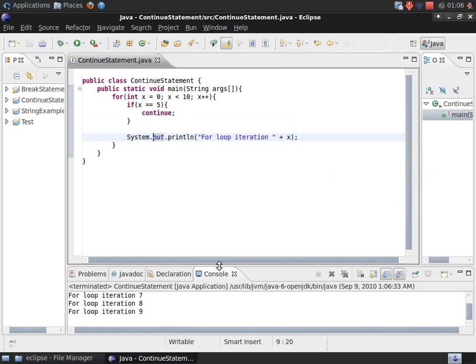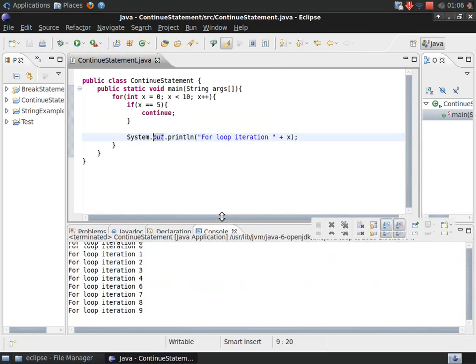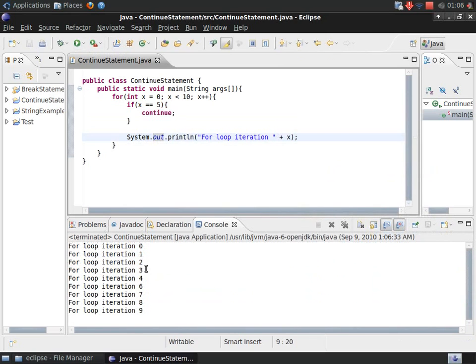Alright, let me show you the console. And as you can see here, it goes from 4 to 6, and it skips iteration 5 altogether because it hits this continue statement and doesn't get to print out for loop iteration 5. So that's how the unlabeled continue statement works.